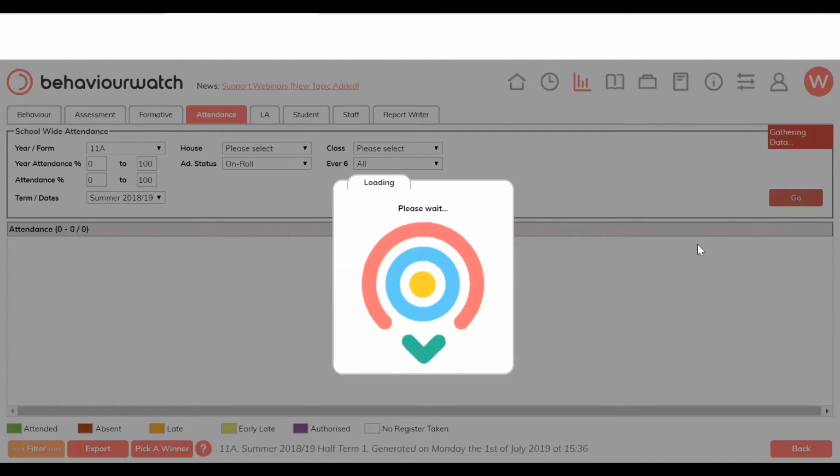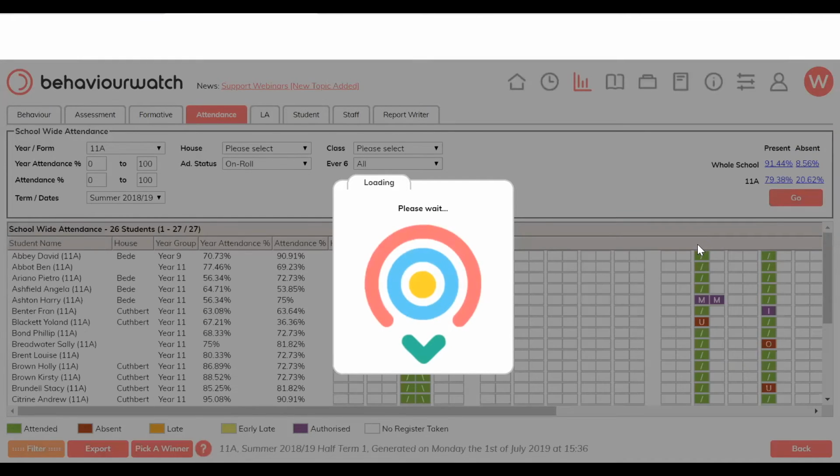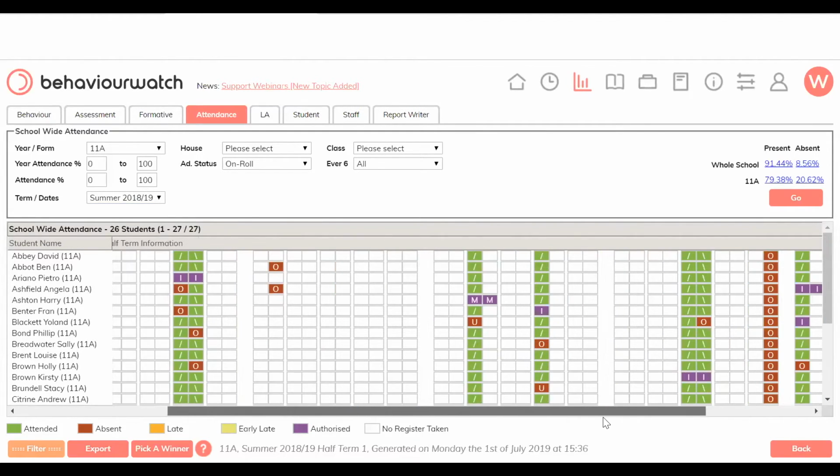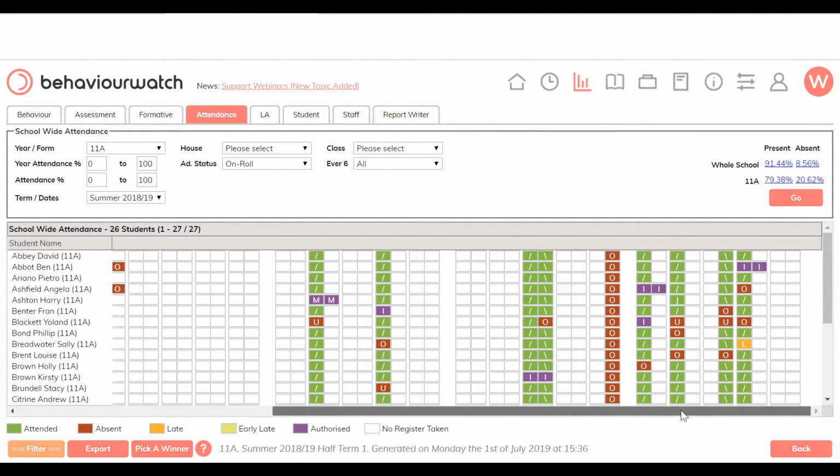Now that might take a minute or two to load up, probably not that long, depending on how much data you've actually got. So you can see here it's pulled up all 27 pupils we have within 11A, and it's basically given us a column for every single day, AM and PM, of every week for the first half term of the summer term. And it's going to basically display for us all of the attendance codes that we've given. Okay. And if we scroll on to the right, you'll see that encompasses that whole half term.